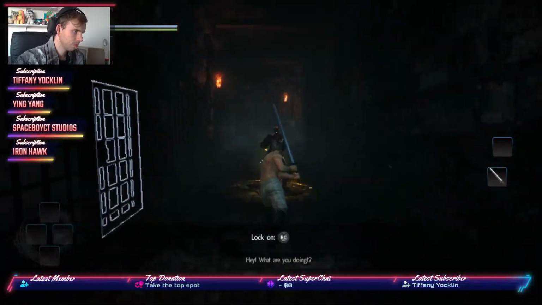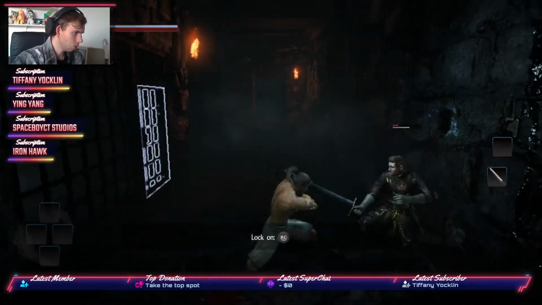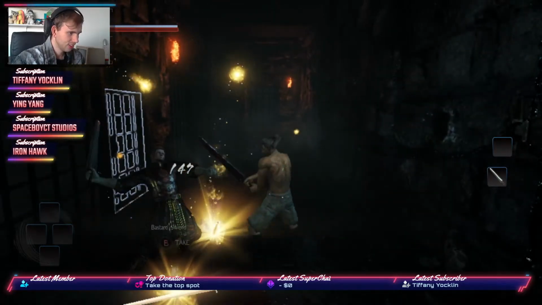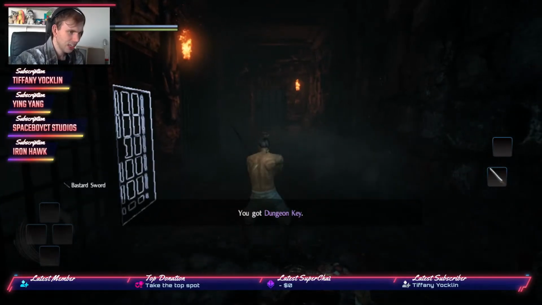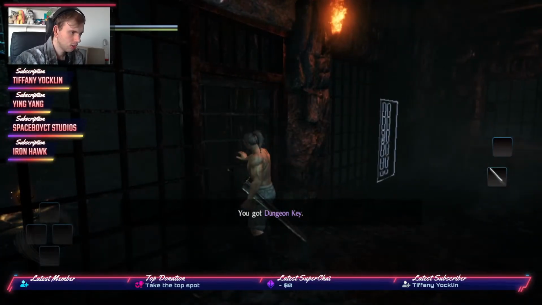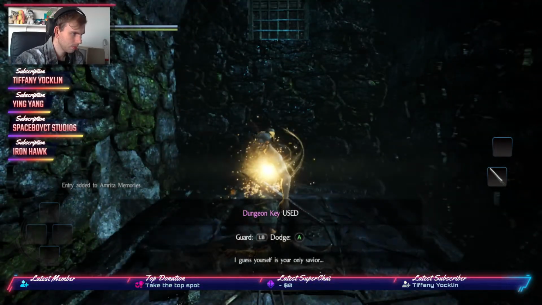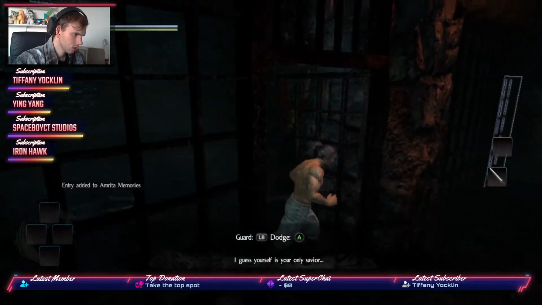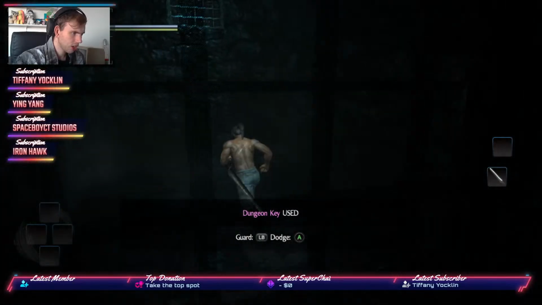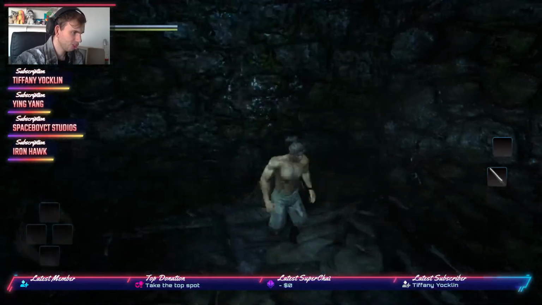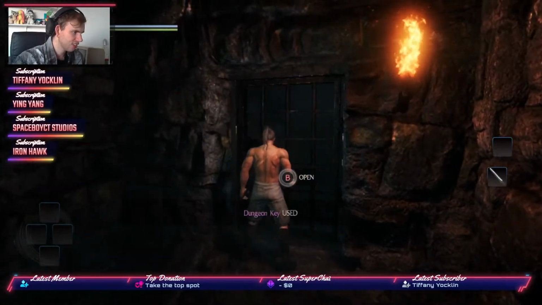Let's do this then. Okay. Wonderful. I got myself a dungeon key. So I can now open this and take a bunch of stuff from all of these people. I guess yourself was your only savior. And I really despise the way this camera controls, actually. This camera controls like ass.